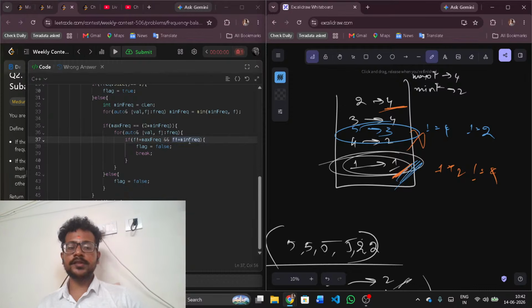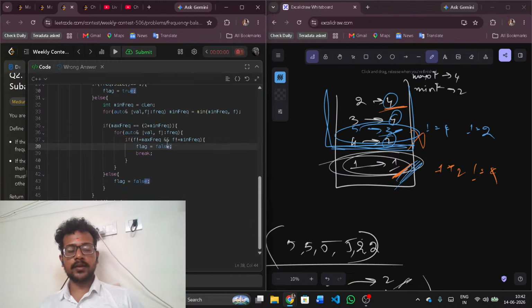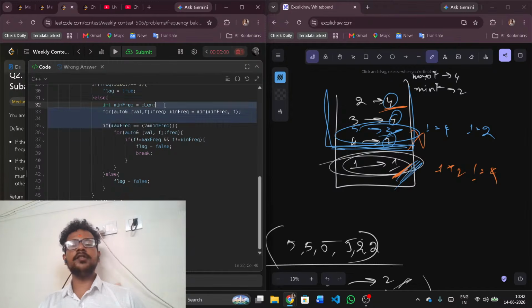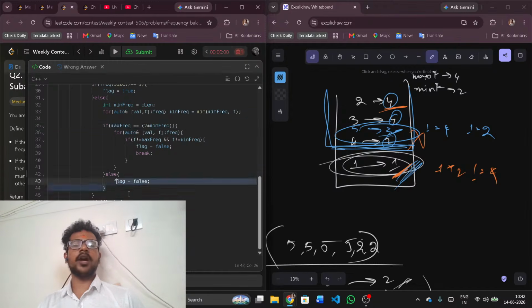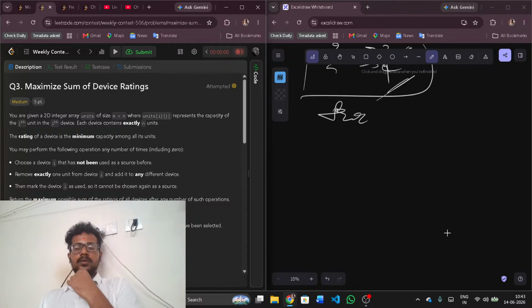If the maximum frequency is equal to 2 into minimum frequency, then I am going through the correct one. But there might be a thing like this. I might have 4, 4, 2, and also 3, which is not equal to maximum frequency and also not equal to minimum frequency. Then I would make it as invalid, right? If the maximum frequency itself is not equal to 2 into minimum frequency, then flag is false. If it is valid, then answer will be updated. So that's how we solve this, and let us go to the third problem.